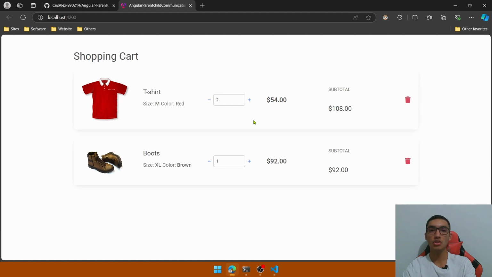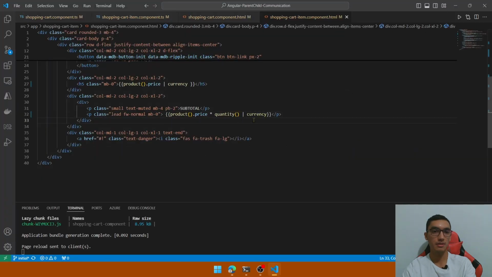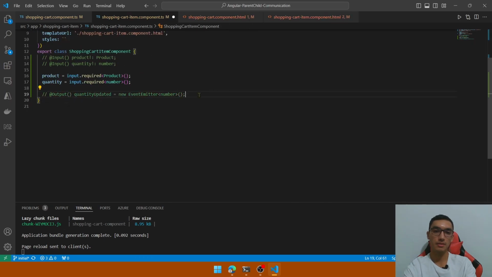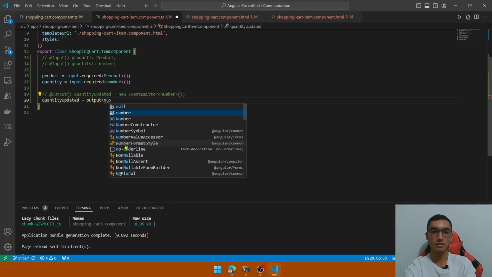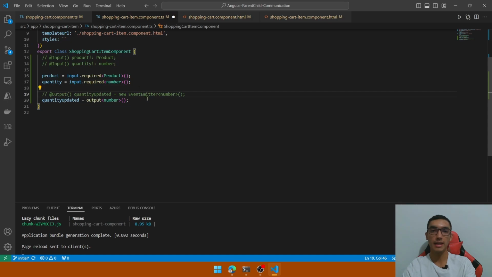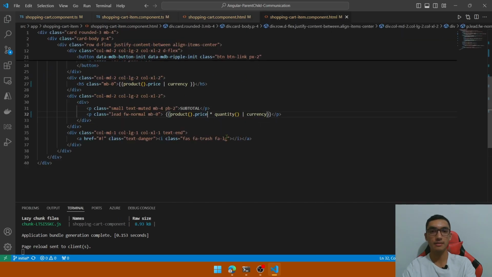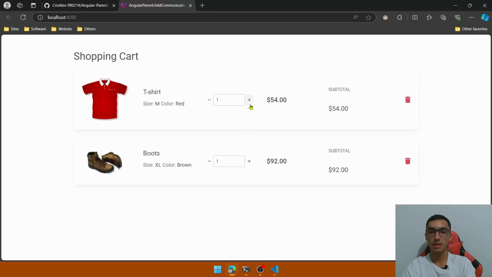Now, to handle this child to parent communication, let's use function-based outputs, which is a simpler syntax. So go to the shopping cart item component TypeScript, comment out this line, and we just simply create a new function-based output by using output, and we define the type, which is number. You don't need to create a new event emitter class. We just simply define the output, and we use the same emit function in the HTML to send the quantity to the parent component. So go back to the application. As you will see, it has the same result, the same behavior.